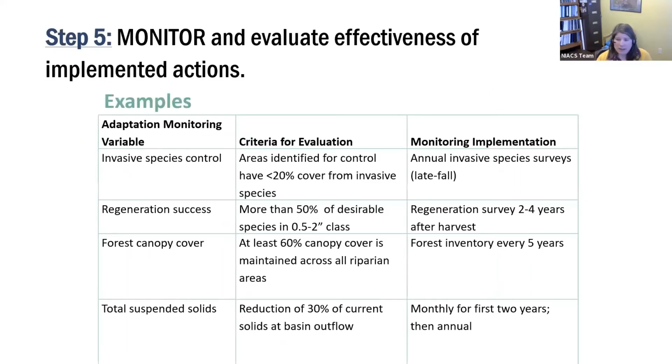And so some additional examples of putting this all together. If your goals are related to invasive species control, we're looking at the effectiveness of that control measure. Our criteria might be areas identified for control will have less than 20% cover from invasive species. And then our implementation plan would be to monitor that coverage in annual invasive species surveys that happen during the late summer and fall.